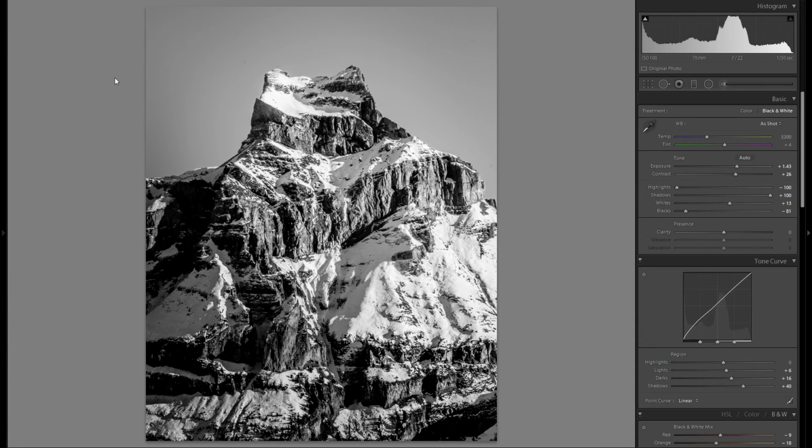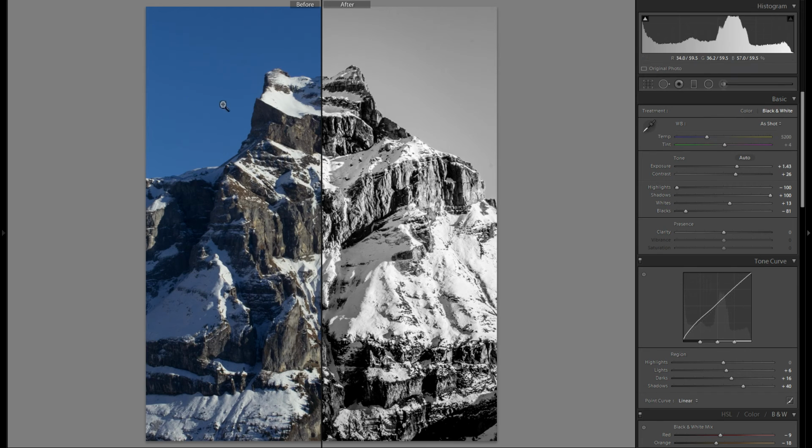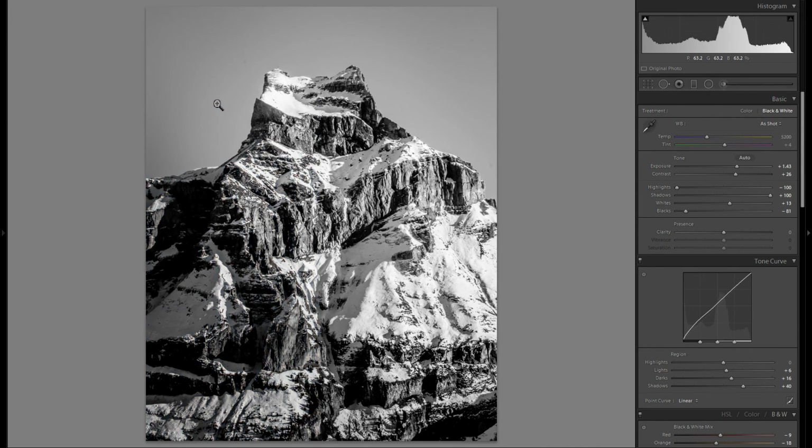So I think I'm done here. Here would be the before image on the left and the after image on the right. So I really like what we've made out of it. Really a very contrasty and dramatic black and white picture in just about 5 minutes.